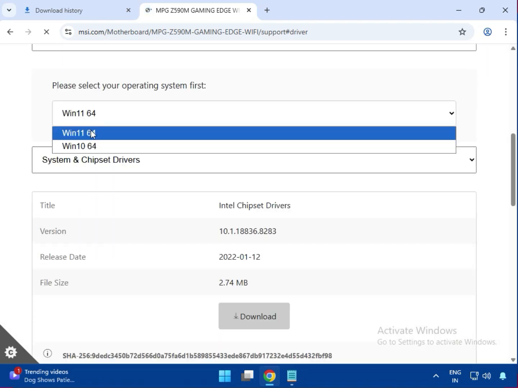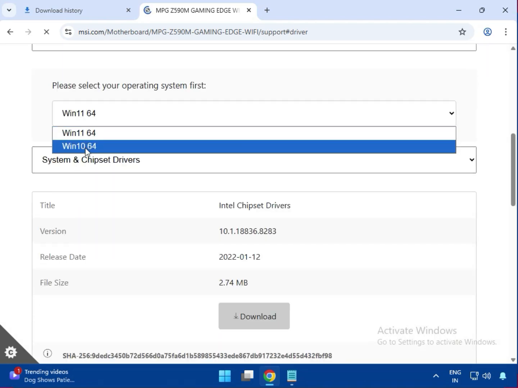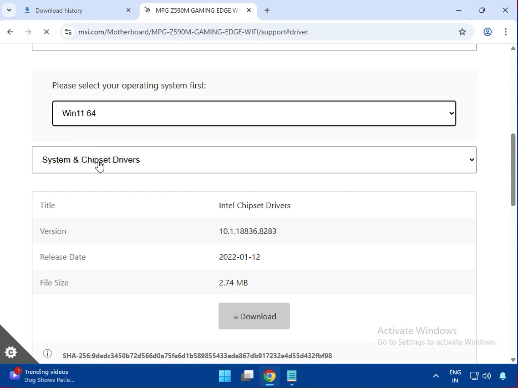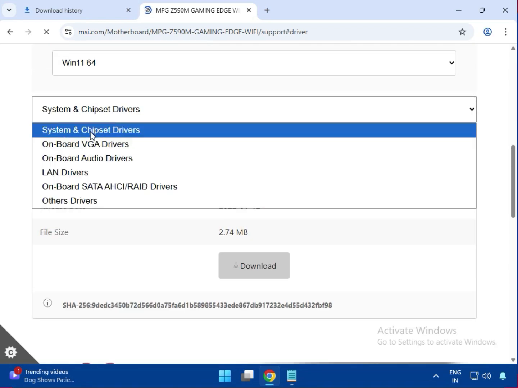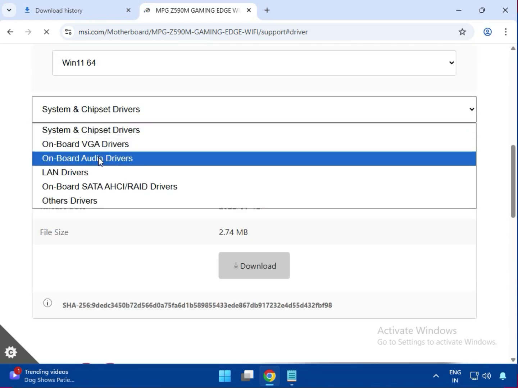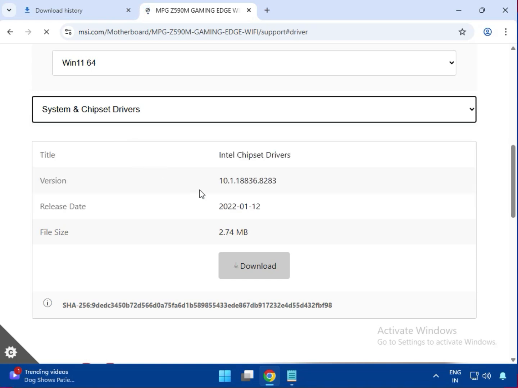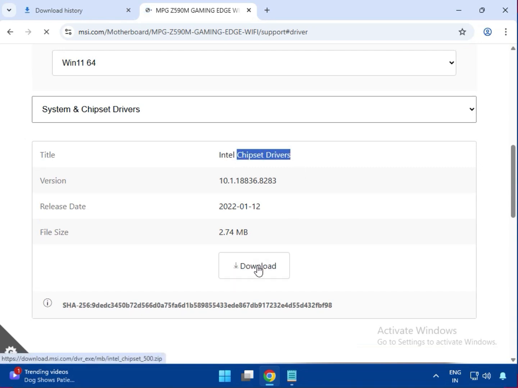After that, you can select the operating system, Windows 10 or Windows 11. Both operating systems have the same driver download and installation process. Then you can see your drivers: chipset, VGA, display, graphic driver, audio driver, LAN, Wi-Fi, and Bluetooth driver. First is the chipset driver. Click to download, and it will start downloading.